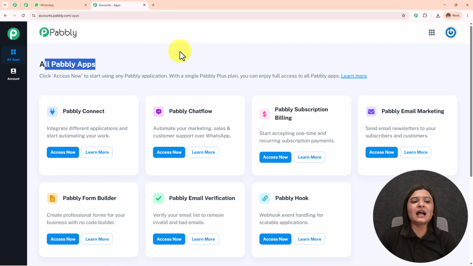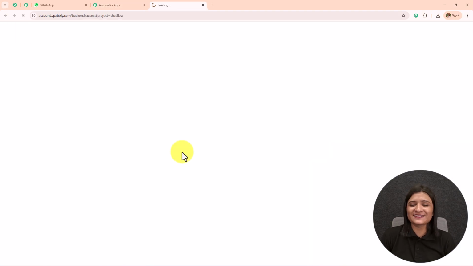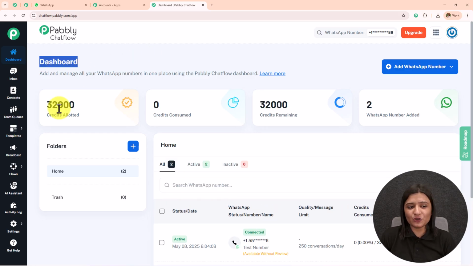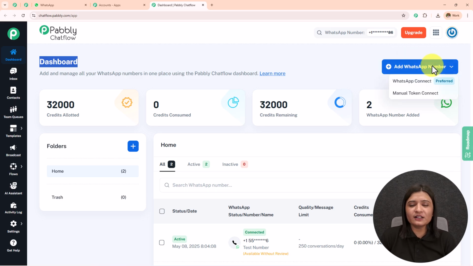And here all Pabbly apps page has appeared, which is showing me all the Pabbly applications. I'm going to click on this Pabbly Chatflow Access now. And here it has taken me towards this dashboard. We can see the credit allotted, credit consumed, credit remaining, and the WhatsApp number added. To add your own WhatsApp number to your Pabbly Chatflow account, simply click on this Add WhatsApp number.